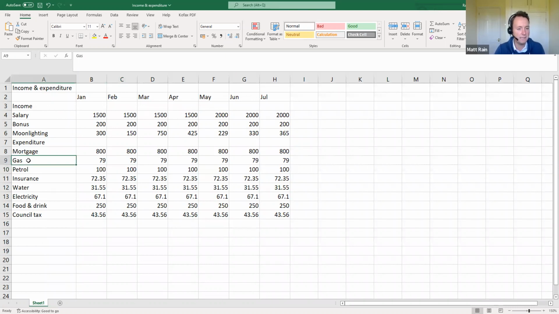And let's do the same with gas. Let's say we wanted to say that we're with British Gas. Just like you can type stuff after it, you can also put stuff in before it. So let's put British at the beginning of gas there. We can see that our cell's updated to reflect that.